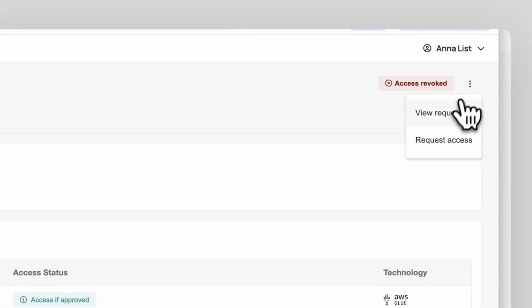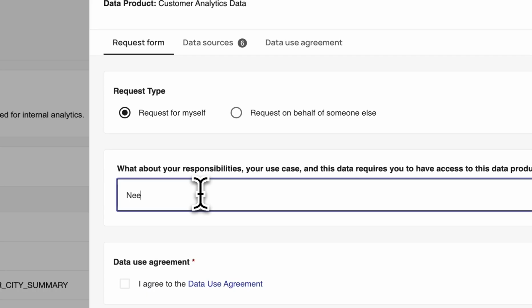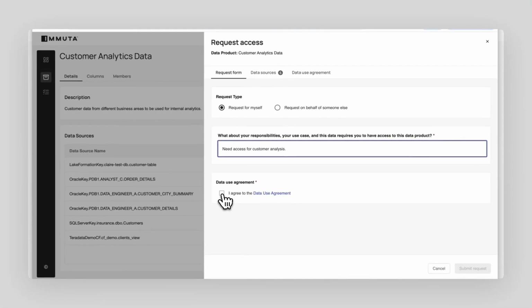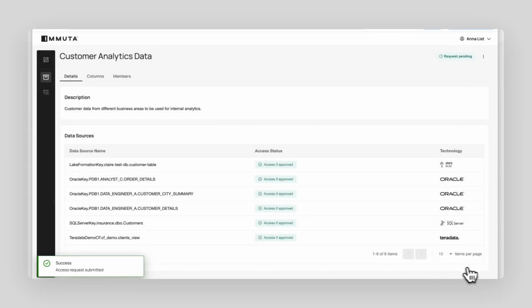Here, I'll request access and just go through the simple flow of filling out the access request form. So I'm putting in my reasoning for why I need access to this data product and agreeing to the data use agreement before I submit the request.